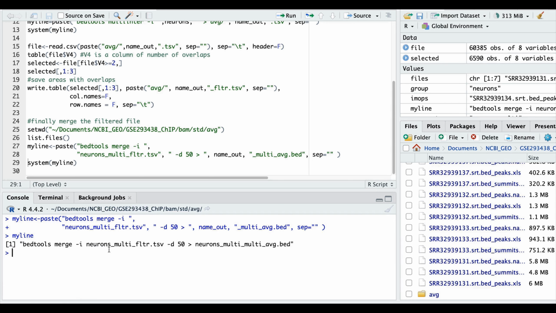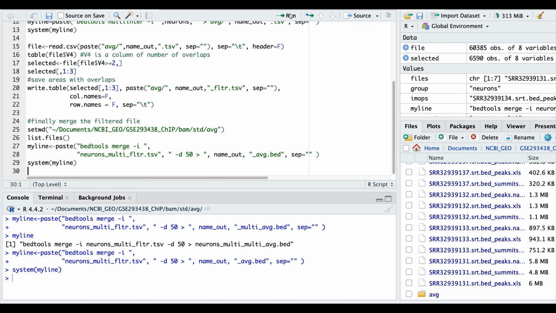Bedtools merge -i, neurons multi-filter TSV, now it is only one file. -d 50 means that if the distance between two peaks is less than 50, call it as one. And then the output will be named neurons multi average bed. It's a little bit too many multi, but this is enough. And then call system, and then system is done.